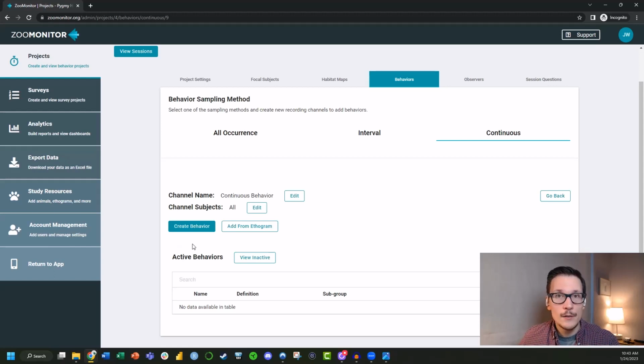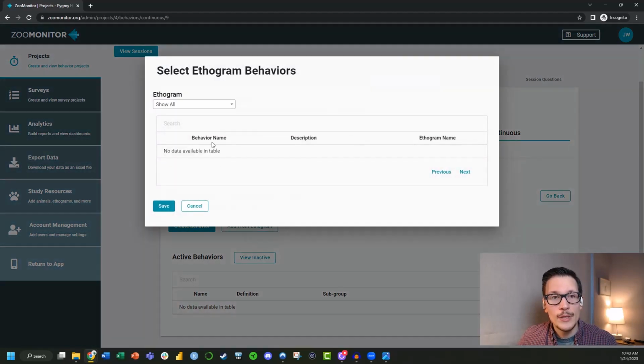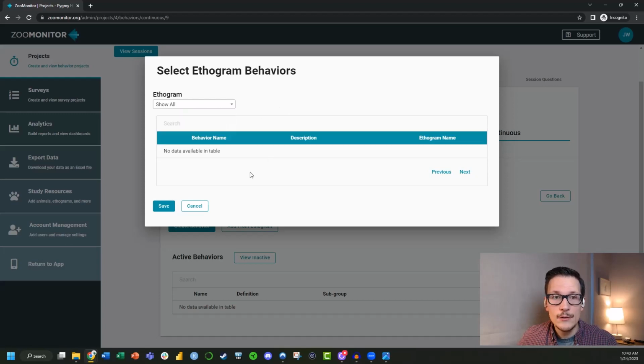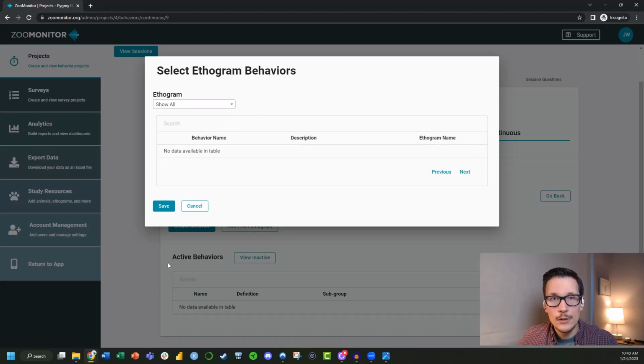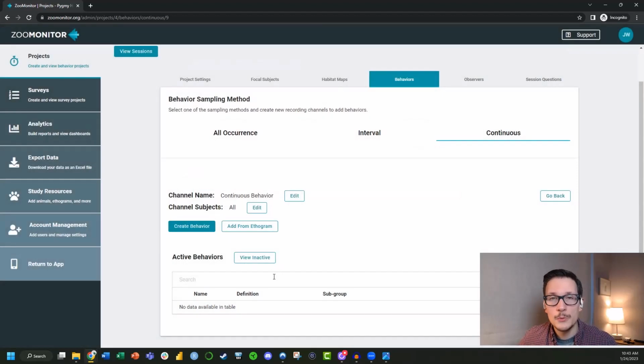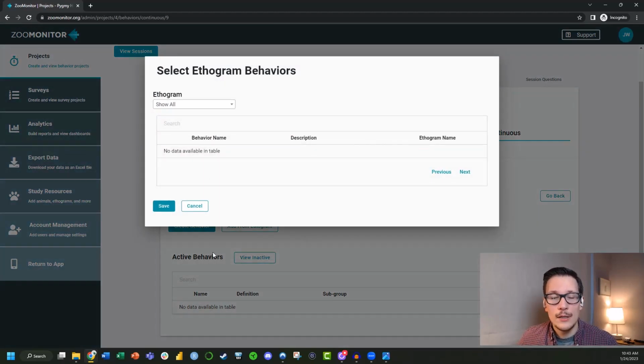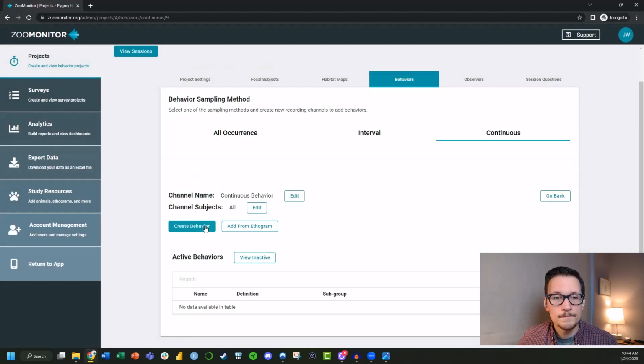If you had a standardized ethogram like I mentioned to you that we use at Lincoln Park, you can also add those here in your study resources section. You can add your behaviors there. And then if you had them listed there, you can click add from ethogram. You would have an ethogram listed here, and then you can basically pull all of those behaviors directly in. So if you're creating multiple projects with the same behaviors, that's certainly a very easy way to do it if you are using that sort of standardized ethogram across your projects there. So you just add them once to ZooMonitor, and then you'd basically just use this and check them to add them into your project.